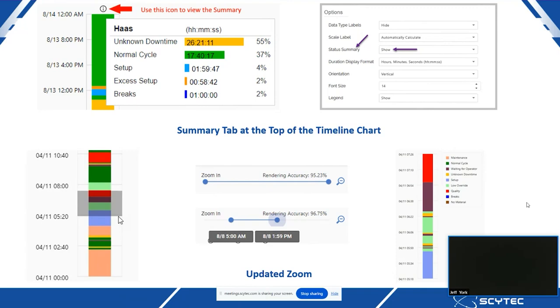So for this Haas machine, we can see that we have unknown downtime accumulating for about 55% of this demanded time frame. We were in a normal cutting cycle for close to about 40%, and then the rest of the time is broken down into setup, excess setup, and also breaks. Below that, we can see our updated zoom feature as well.